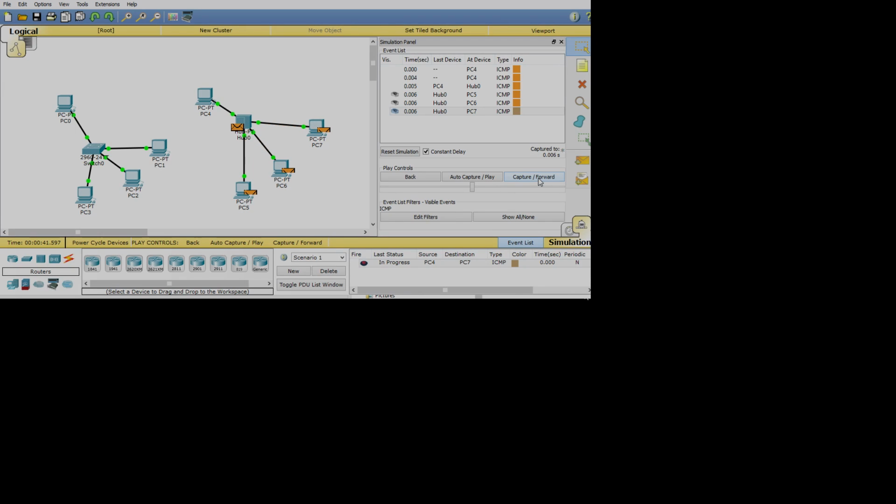it to everyone. Two of the computers will say, this message is not for me, but PC7 will recognize its address and be like, yep, this is for me, and it responds. The hub, never keeping track of addresses, repeats the message to everybody else.